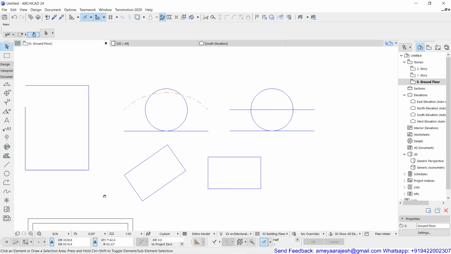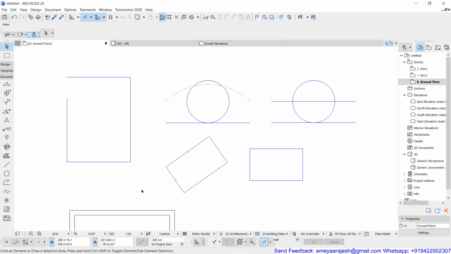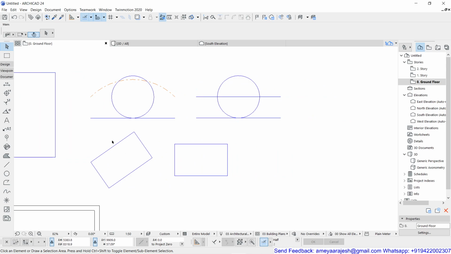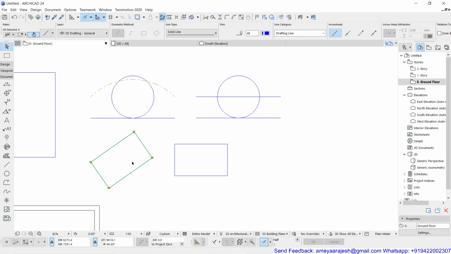Now let's try to work for mirror. For example, I want to mirror this object exactly by keeping the mirror axis at the middle of this rectangle, and on the other hand I want to have a copy of this object. So that means mirror a copy. If you just want to mirror the original object itself without keeping its copy, that means you don't want to create a copy of that, that is simple mirror.